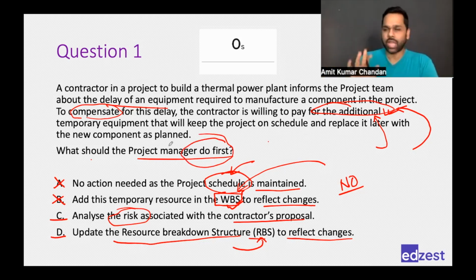So first I would analyze the risk associated with it. Then sitting with the team, we'll realize, okay, this option looks good, then let us take it. It might happen that we will say, no, this option does not look good because it is very risky. So we will wait for 5 days, bring your new equipment, and then we'll work. Or however many days it takes. So that's why we will not update the resource breakdown structure immediately. If the analysis says that yes, we should use it, then I will change that. Okay, so this is not a good choice.